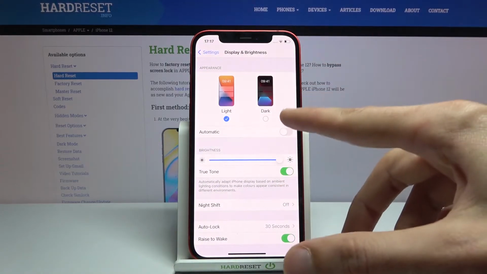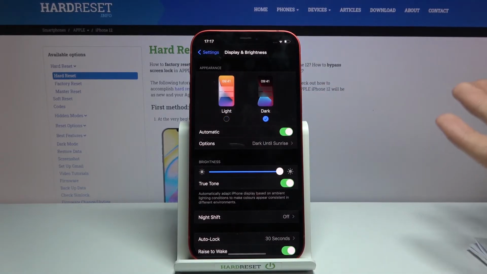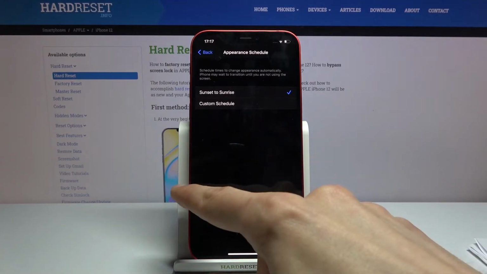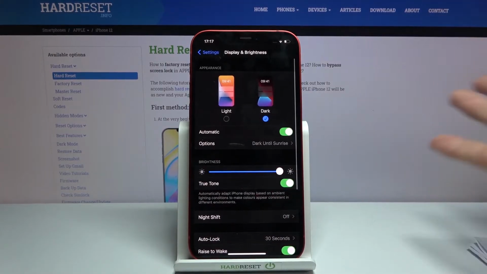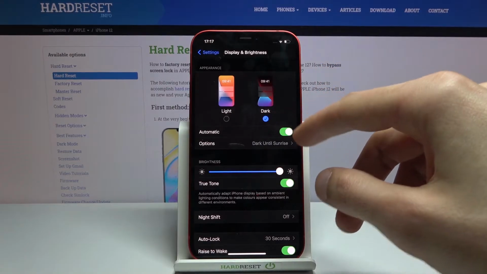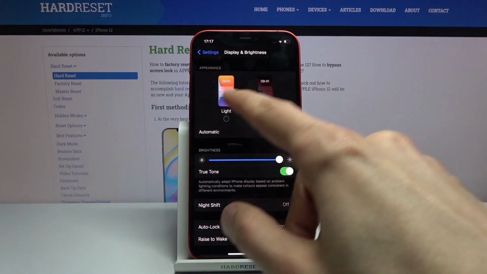Now also in here you have the automatic, so this will set up automatically based on the time of day, so sunset to sunrise and stuff like that, or you can also just set it up yourself at a specific time if you want to, or if you disable it, you can select it manually.